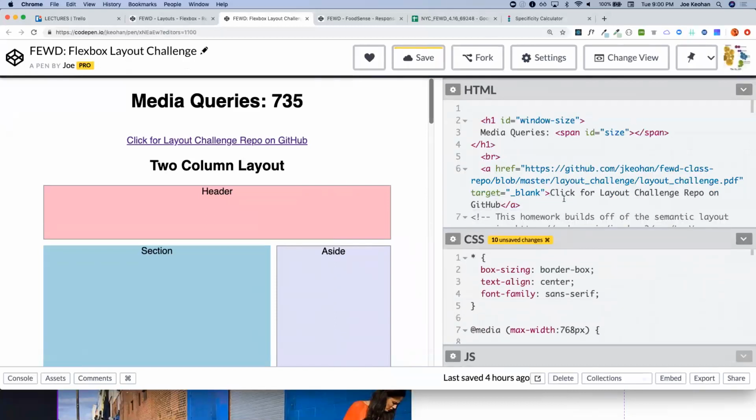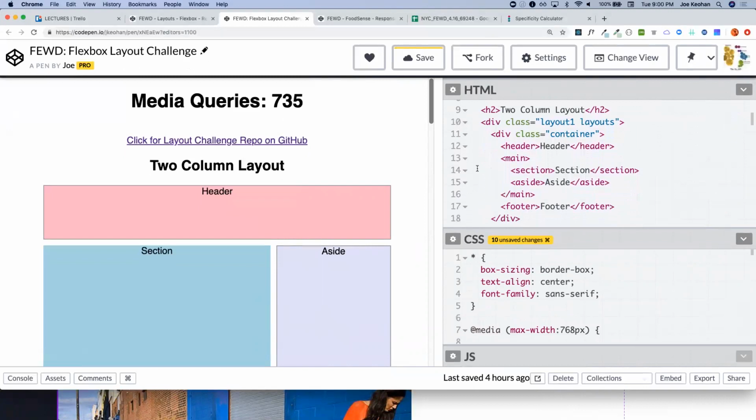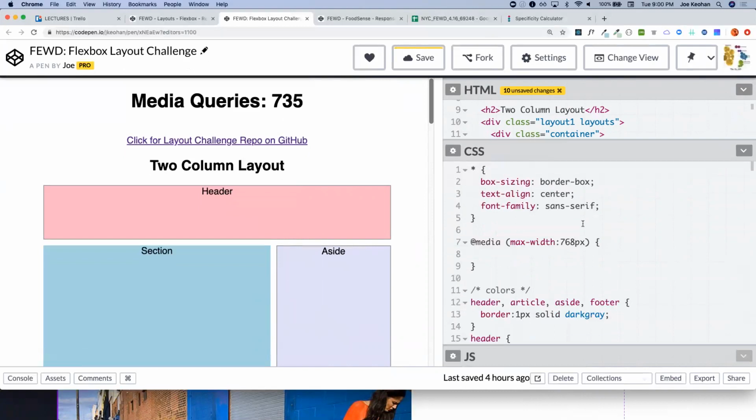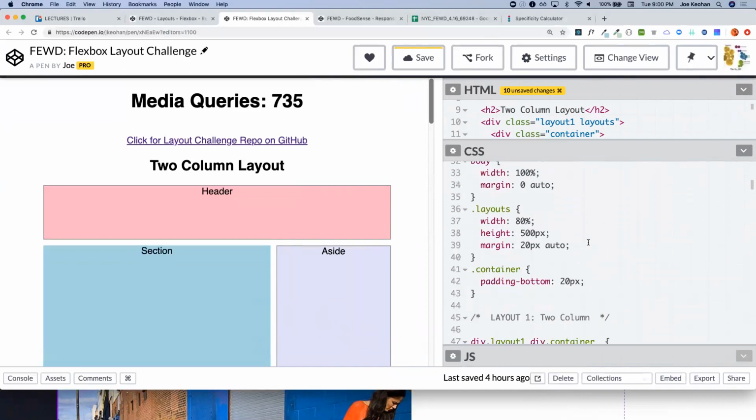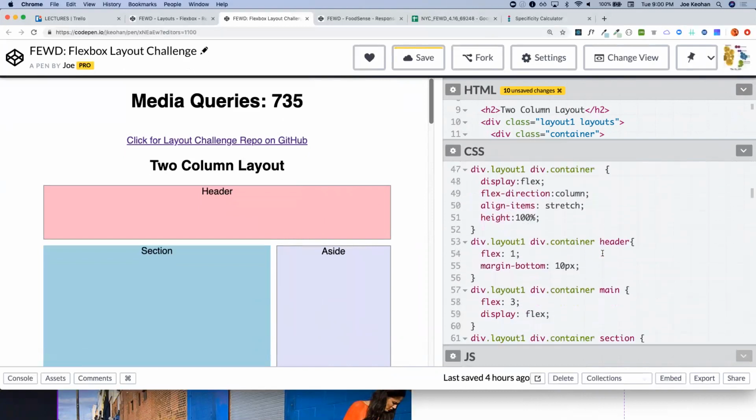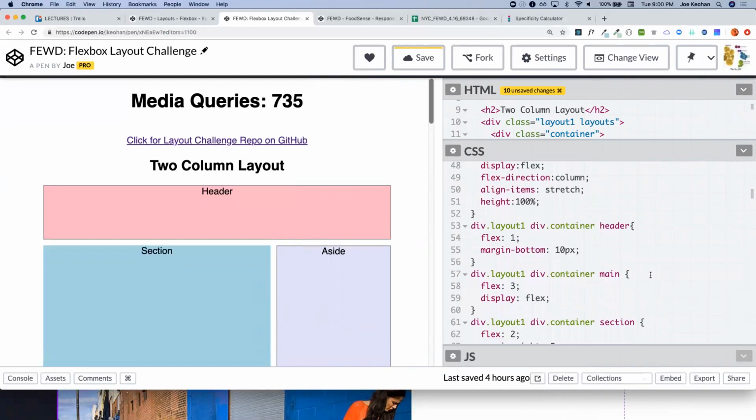I'm going to go to our design so we can see what we have here. We have a main with a section and an aside. A main that has a section and an aside, right? If I go take a look at my layout 1, I see main is given a flex of 3. The section has a flex of 2, so we're display flex also. So what would we need to change here?